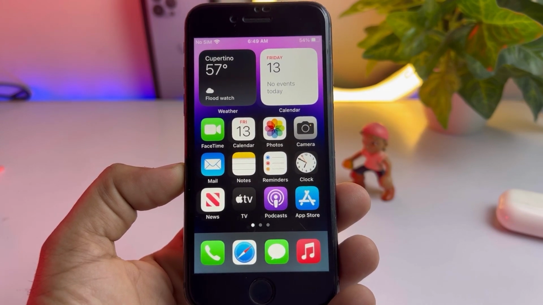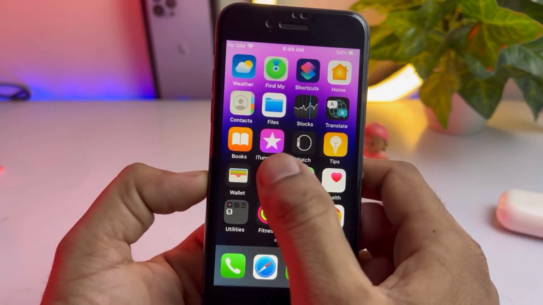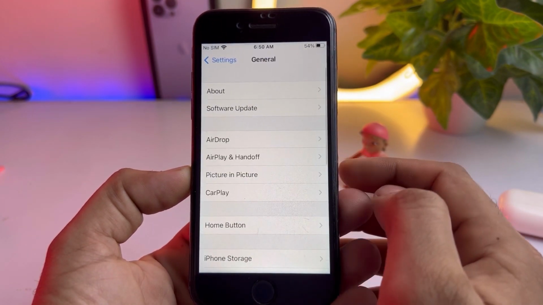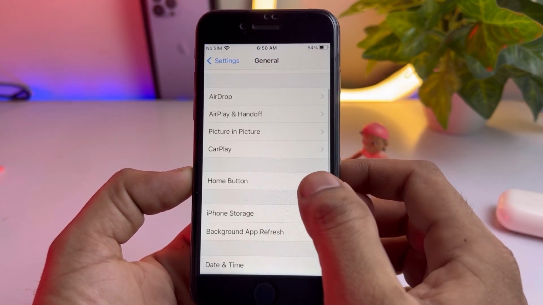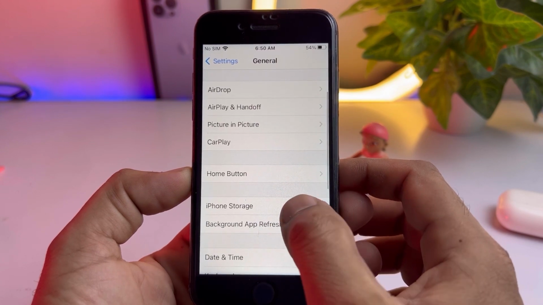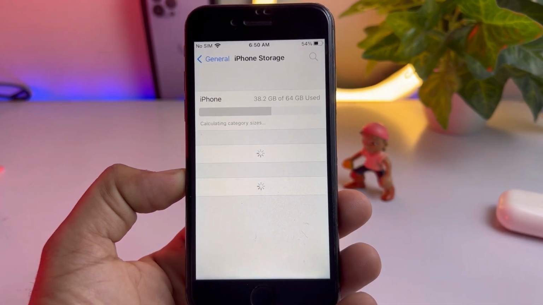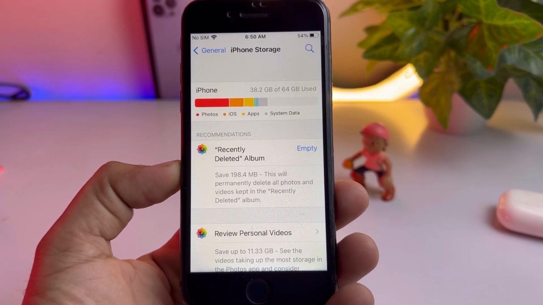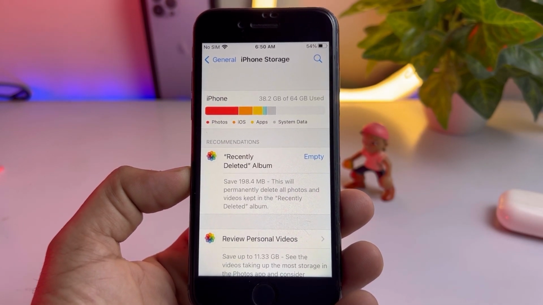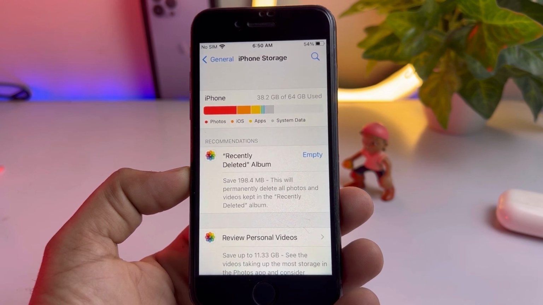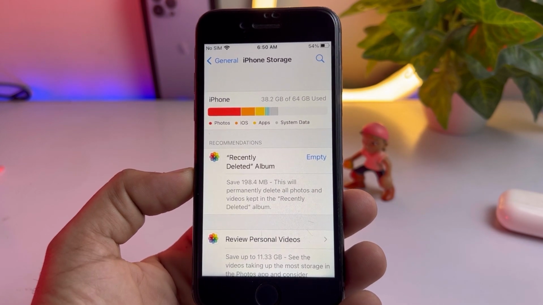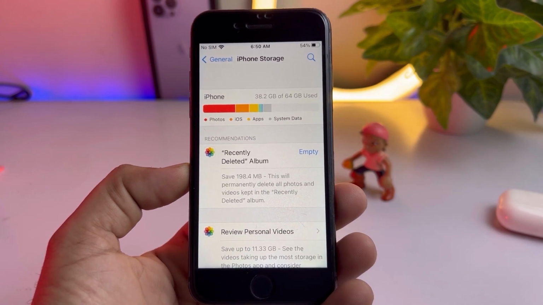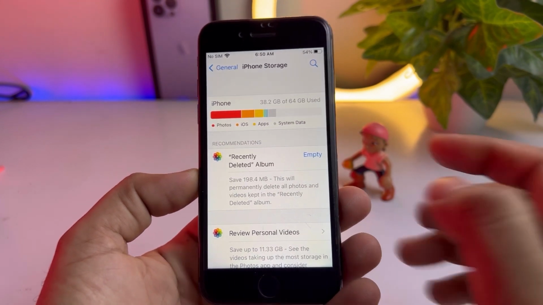Firstly, move to step 1. Step 1 is to open your iPhone settings. In settings, you need to tap on General. After tapping General, you can see the iPhone Storage option on screen. Open it. Make sure you have enough space to install iOS 16.3 beta 2 on your iPhone. If you don't have enough space, make some space on your iPhone and then try to install. Hope you will easily fix that issue.